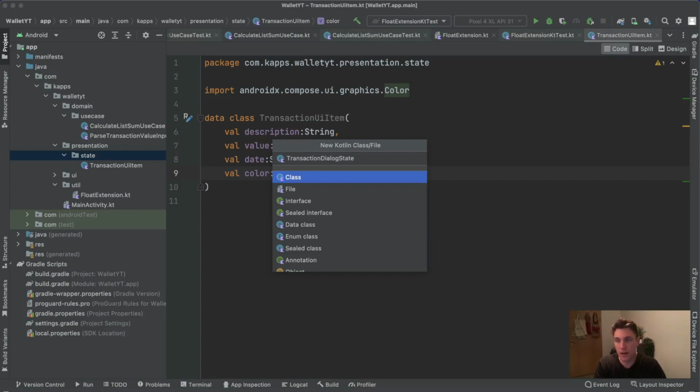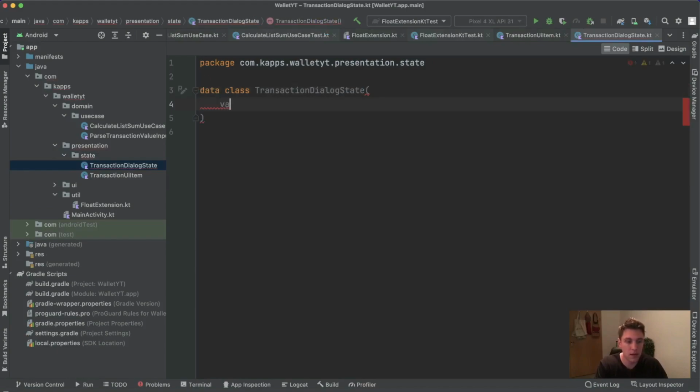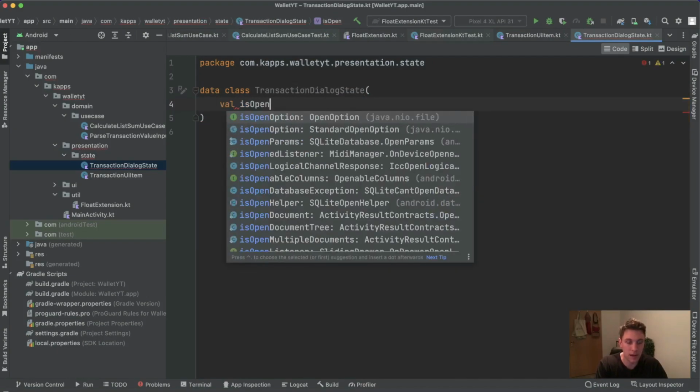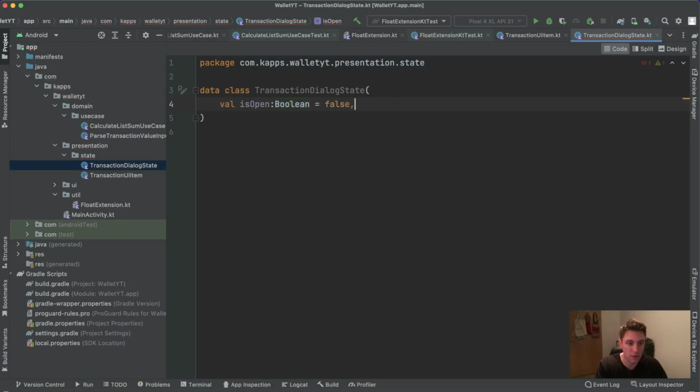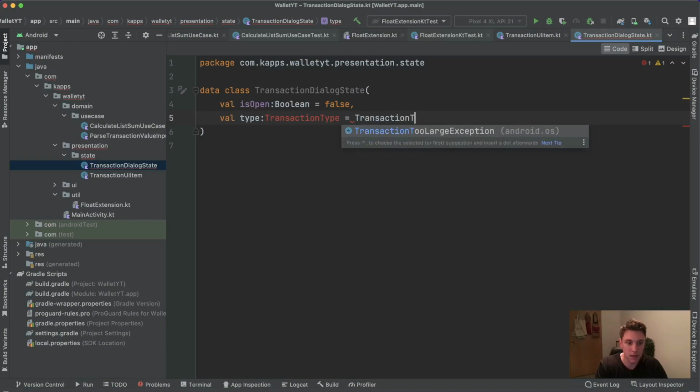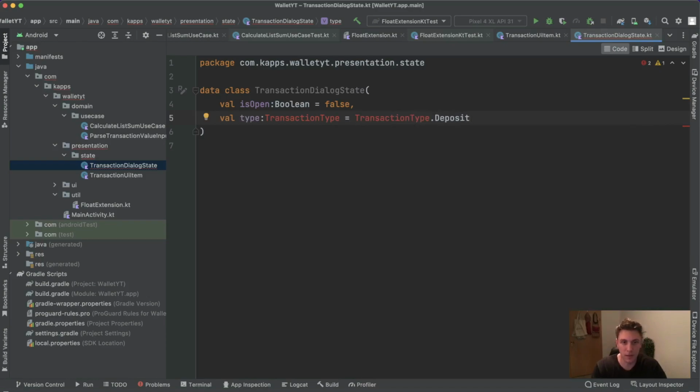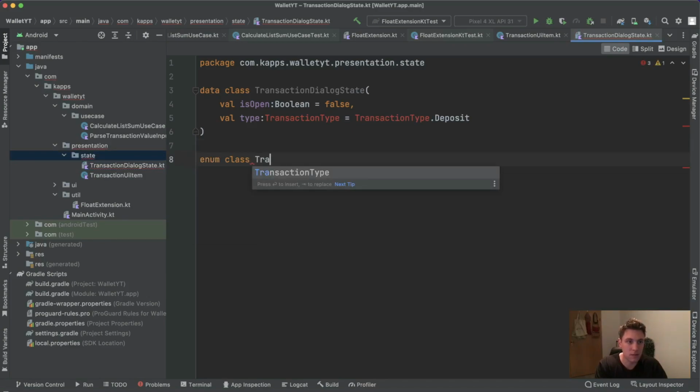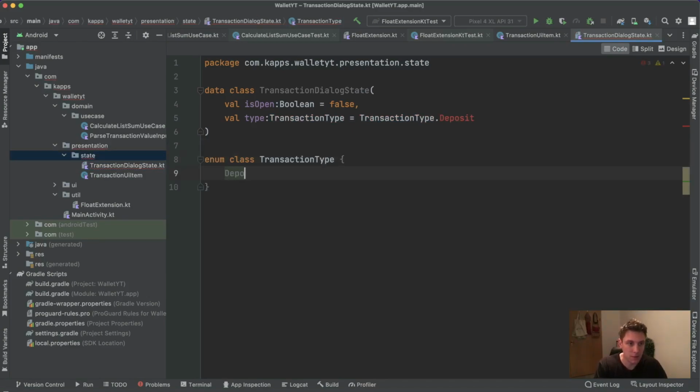So when we open the dialog to put in a transaction amount, then we will have different states which we need to consider. We have on the one hand, is dialog open of type Boolean, which is false by default, and a val type of type transaction type, which we need to define, is equal to TransactionType.Deposit by default. This doesn't matter if this is set to deposit or withdraw by default. We can actually also just define this enum class here. We will say enum class TransactionType, and here we have deposit and withdraw.